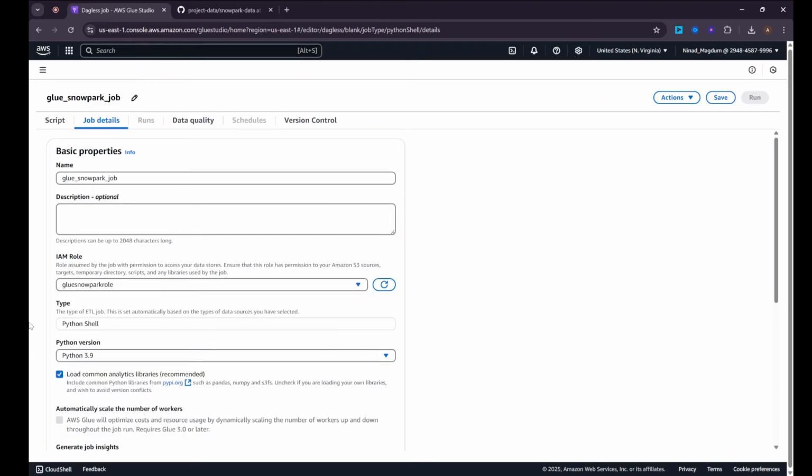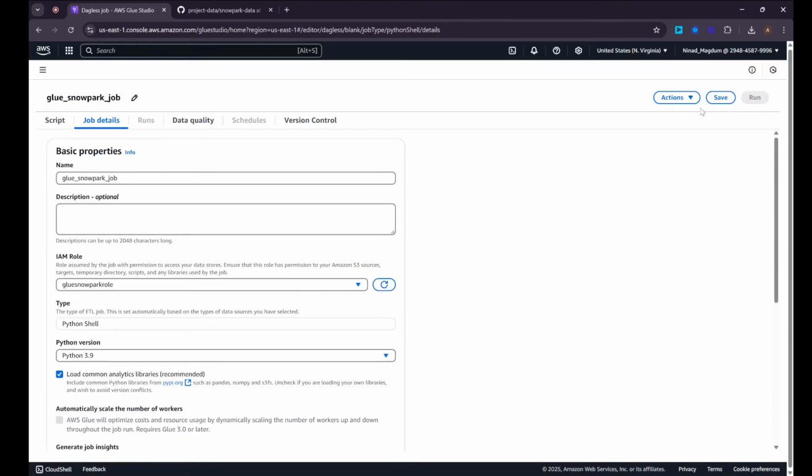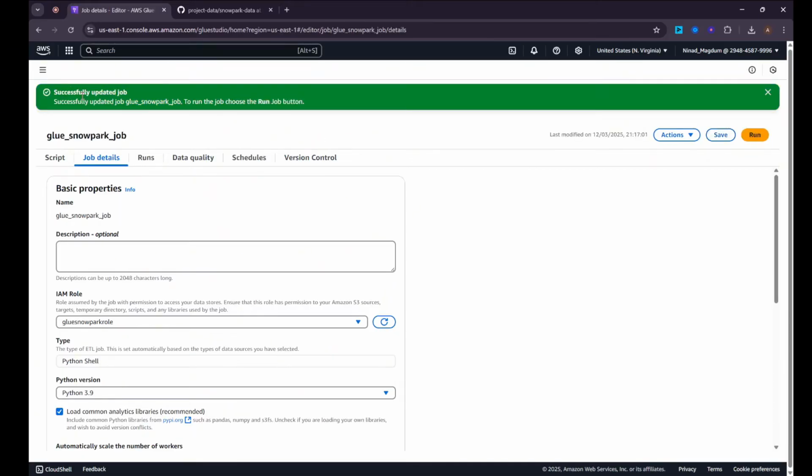So just select that. Once you pass the name and the IAM role, the rest of the details can be left as default, and then we need to click on the save button to save this particular script. Once you click that save button, AWS will successfully save this particular job. Now we need to execute this job and see if it moves the files from our Git repository to the S3 bucket which we have set up.